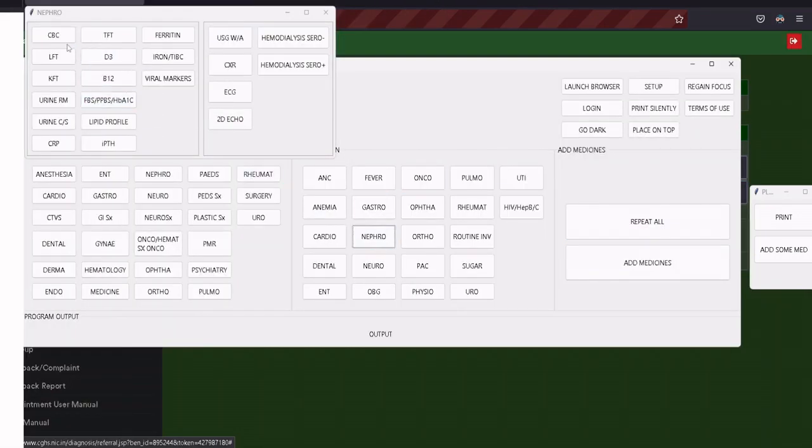Okay, so next coming to nephrology. So again, some commonly used blood investigations and radiological investigations, and of course dialysis for seronegative, seropositive case.